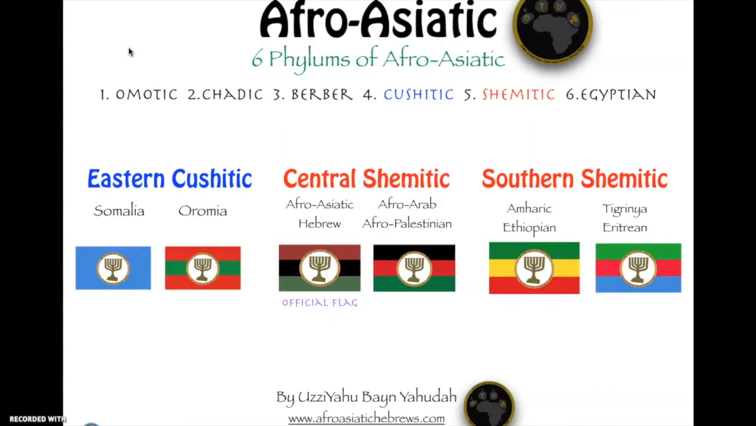But the flag on the reverse, it also represents the support of Somalis to Afro-Asiatic. So if you're Somali and you support Afro-Asiatic Hebrew, if you're Oromo and you are friends and allies with Afro-Asiatic Hebrew, if you're Afro-Arab, Afro-Palestinian, you support Afro-Asiatic Hebrew. If you are Amharic Ethiopian or Ethiopian, you support Afro-Asiatic Hebrew. If you are Tigrayan Eritrean, you support Afro-Asiatic Hebrew. That's what these flags represent. And if you are African American and you support Afro-Asiatic Hebrew, that's what the flag represents.